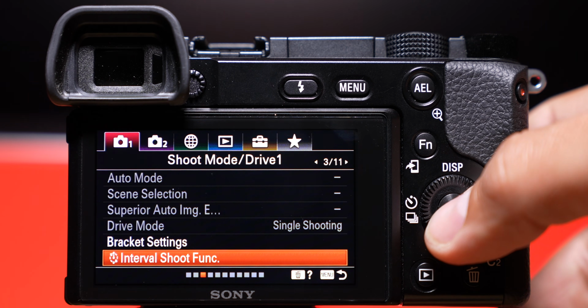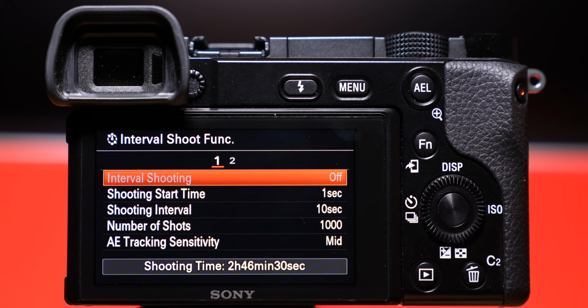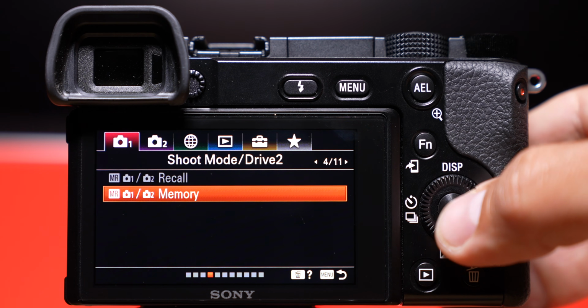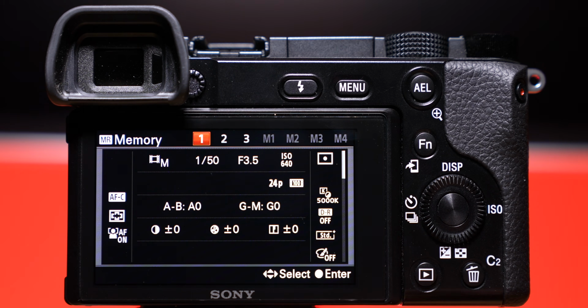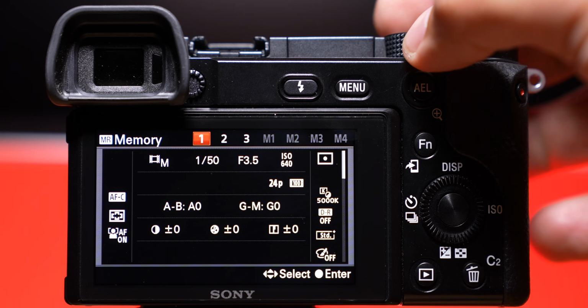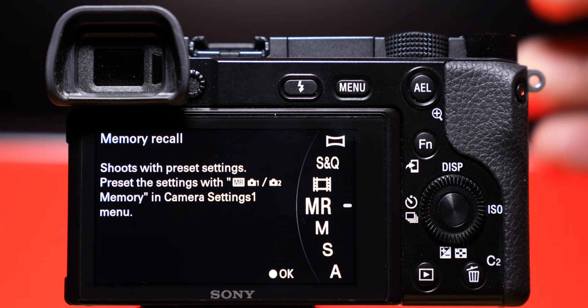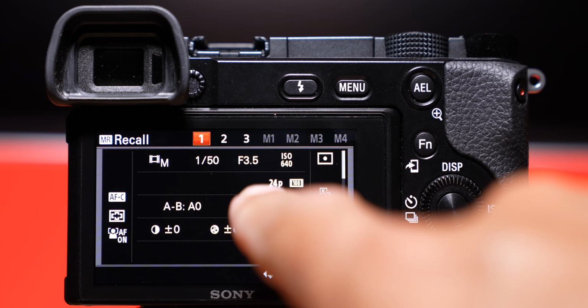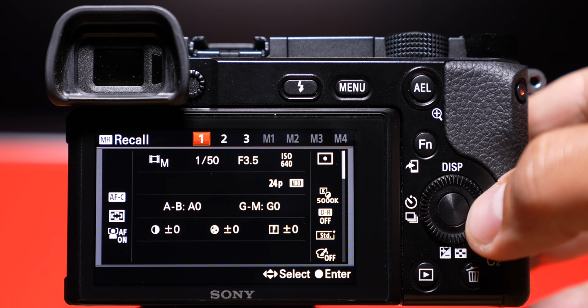Interval shooting, that's just if you're wanting to do time lapses, and you just set that based on what you're going to be doing. And then here for memory, you can set what modes you want. Normally I keep it 4K 24 frames per second, but I'll show you later how I have different modes set in the memories. So for example, I'll switch it to the memory mode, and I have set in number 1 for 24 frames per second at 4K.